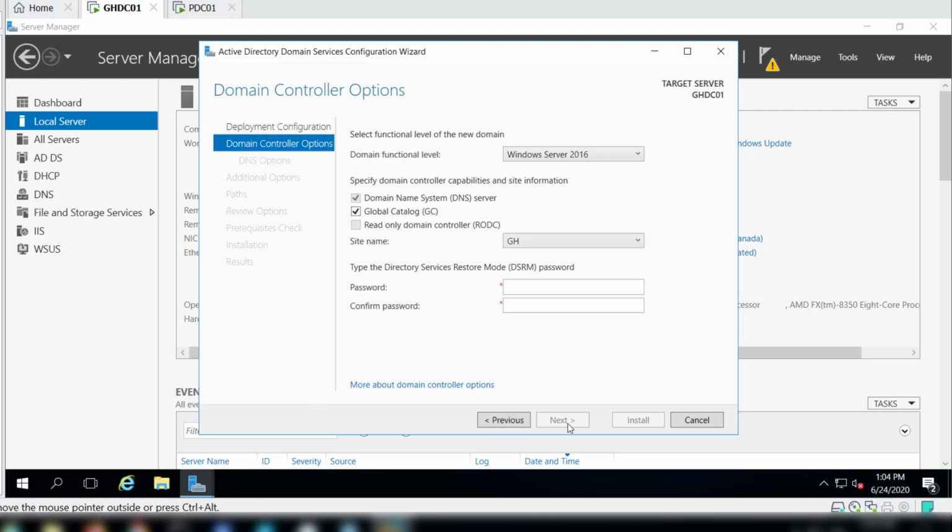Okay, so we are here and we are going to determine the domain functional level. Let us pick, let's say, Windows Server 2012. We have the DNS server pre-checked. We can uncheck this, or we can leave it as it is. We will leave it as it is, right? And it also picked up the site name.